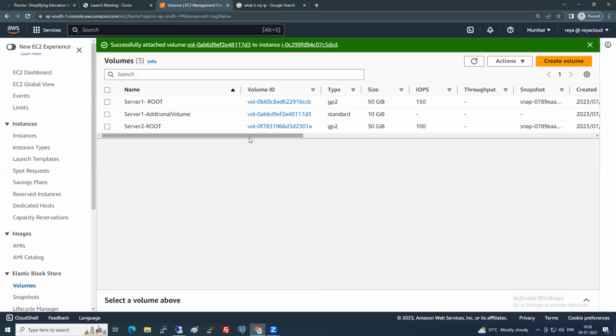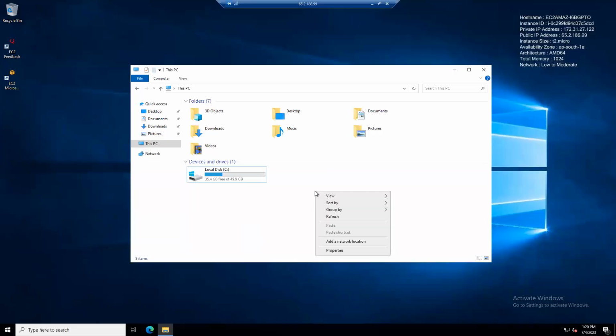Okay. I click on attach volume. So the volume got attached. Should we go and see in server 1? Is there or not? Do you see the D drive here? If I refresh, do you see the D drive? No. Where should we go to get the D drive? Disk management.